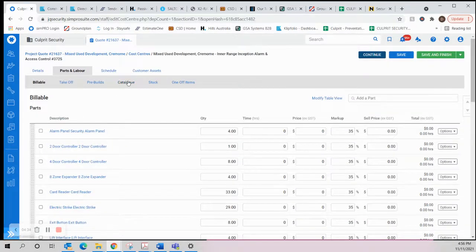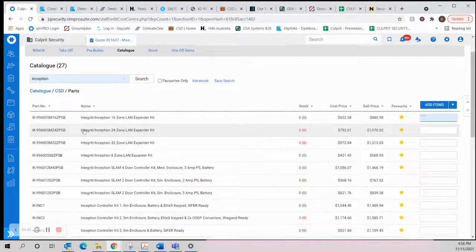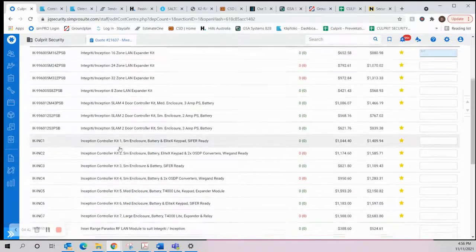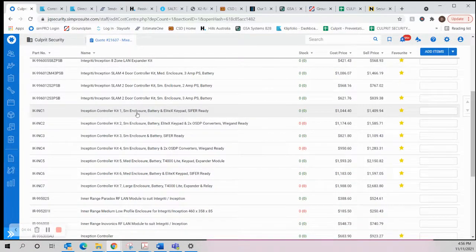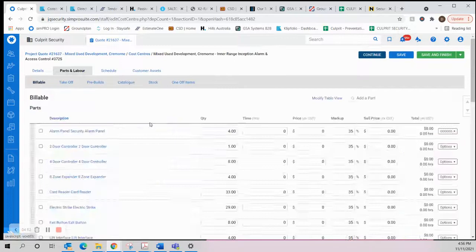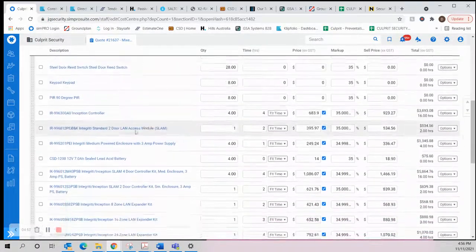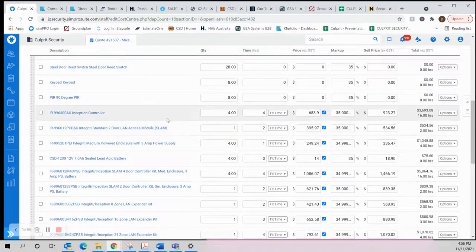These are also available, not to confuse things, but if you come into the catalog and search for Inception, you'll also get anything else that's relative to Inception. The Inception kits come in these kits where there's an Inception controller and then some options, so a small enclosure, battery, and a keypad. There's a few different options here. So I could choose any one of those, but we've selected it this way, so we've got a bit more flexibility.